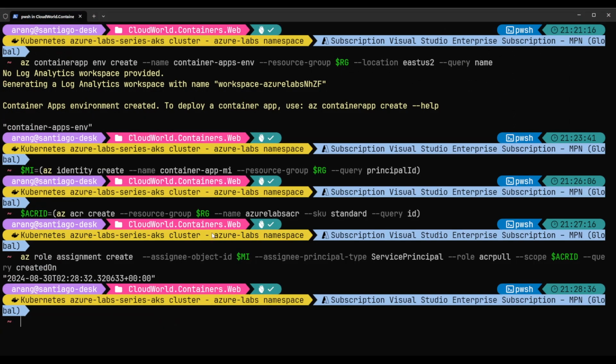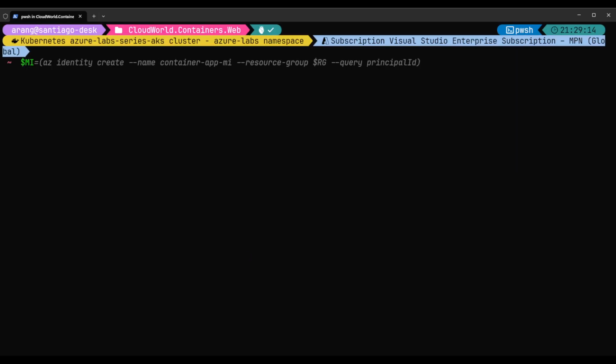Now that we have the ACR created, let's move into the next step, where we are going to be storing the managed identity ID as part of one of the commands that we have in here. For the identity in this case, I would like to use the show command. And instead of querying the principal ID, we are going to be querying the ID. We are replacing this here because for the creation of the container app in a moment, we are going to require this.